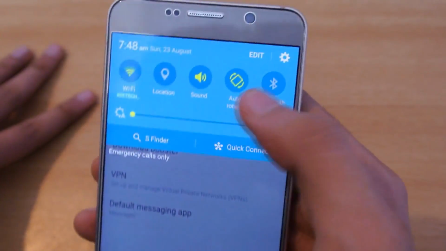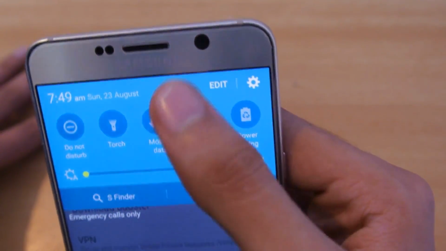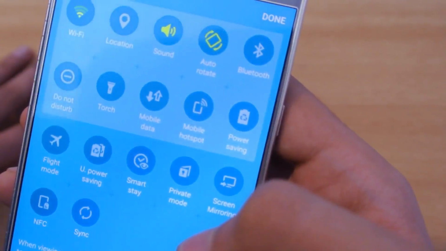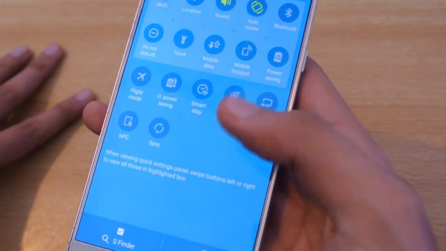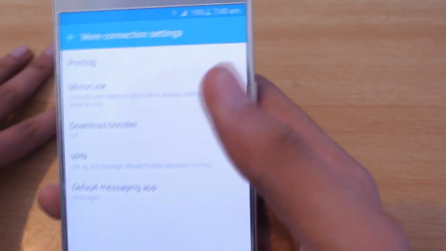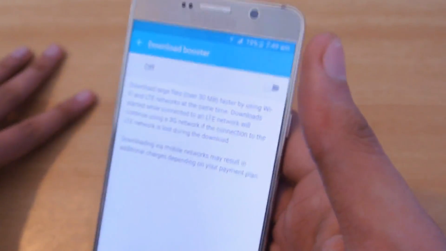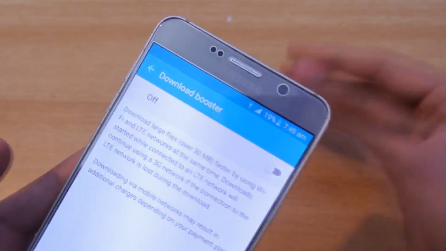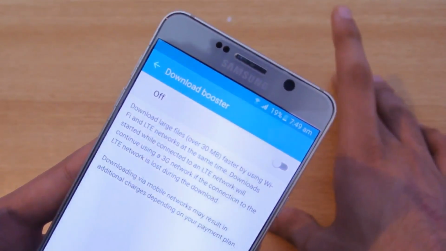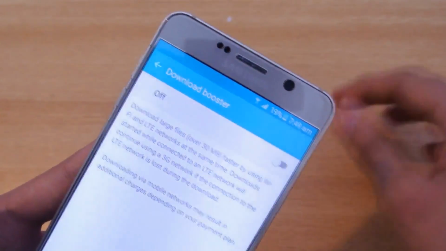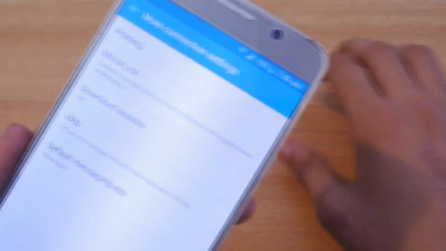Another thing here is the download booster. Of course, I don't have this quick shortcut of the download booster here. You can see that, and if I click on the edit option, I still don't get the download booster option, so you've got to find it here. It's available in the connection settings, more connection settings, so you can check this out. You can enable it, and if you have your SIM card, LTE and Wi-Fi enabled at the same time you download the application, it's going to use both networks to combine the speed, and it's going to give you 30% faster downloads or something like that. But yeah, the download booster option is here.